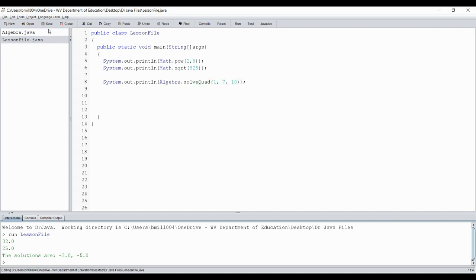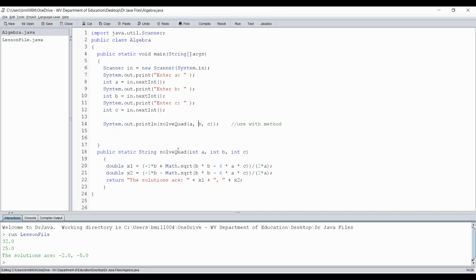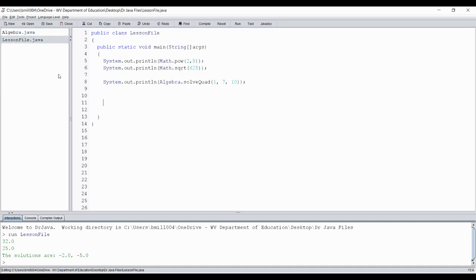As long as I have this file around, I can run this solve quad static method in any file I want, in any main method I want, but I have to make sure I use the class name before it, since I'm not going to attach it to any kind of object.